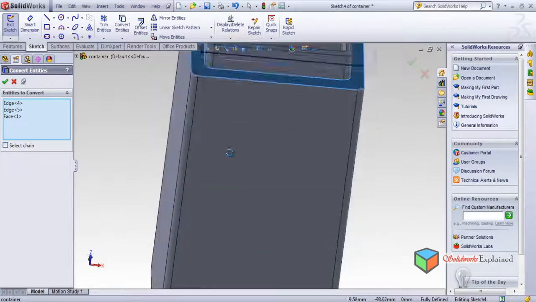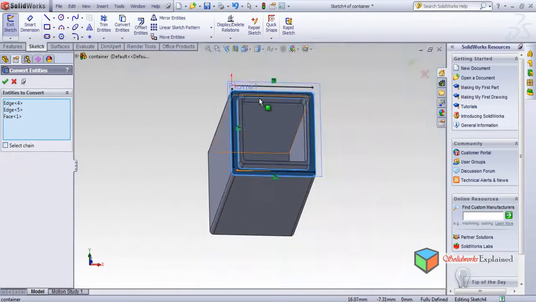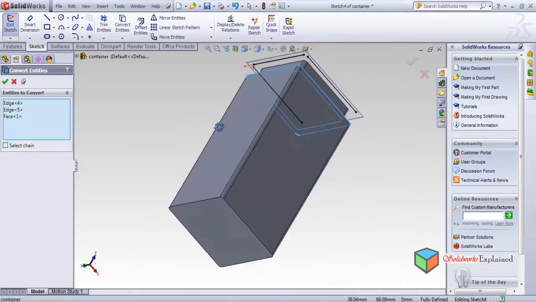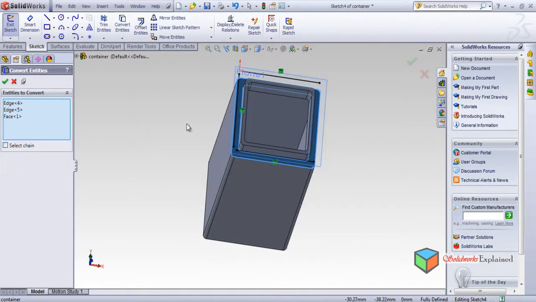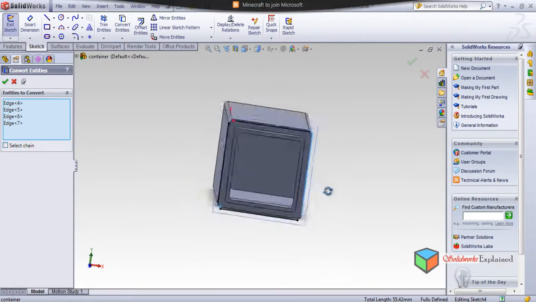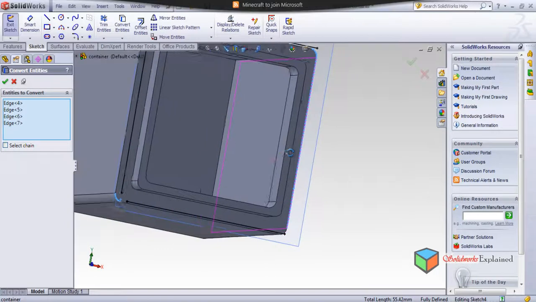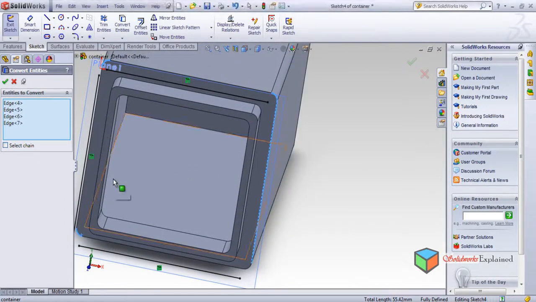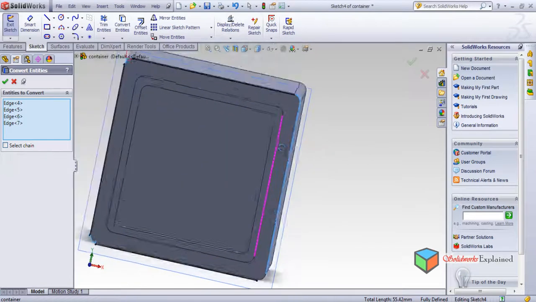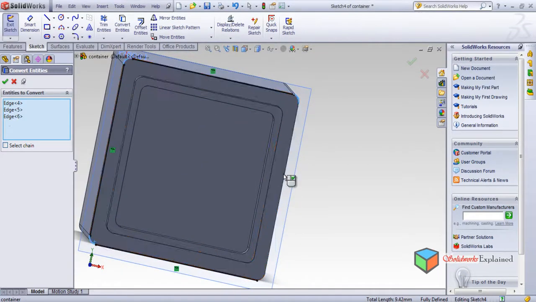It has selected the complete face, but can I convert the complete face? No, look, we are converting something, but we cannot convert a face. So let's select the face again. It goes off. This edge, again this edge. Let's see whether it is converting. No, it's not converting, I think. Why is it not converting?